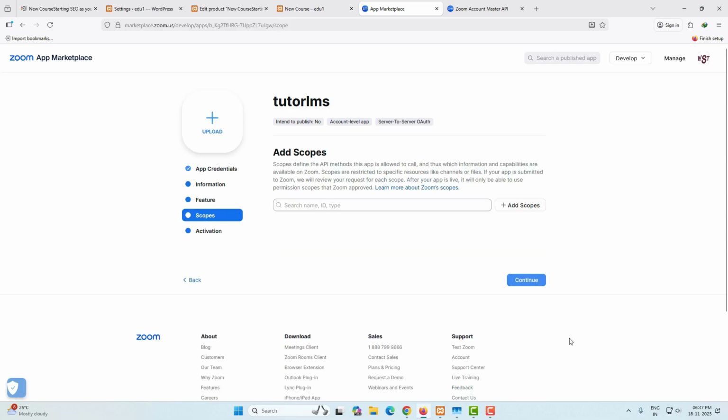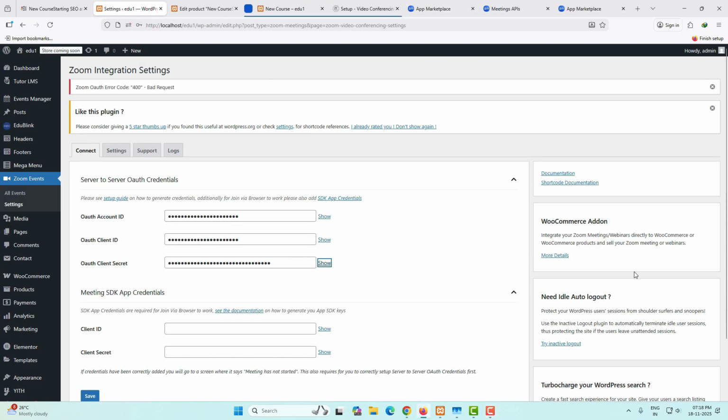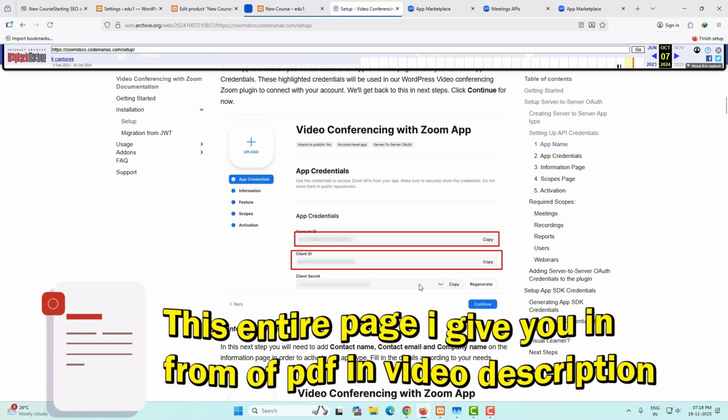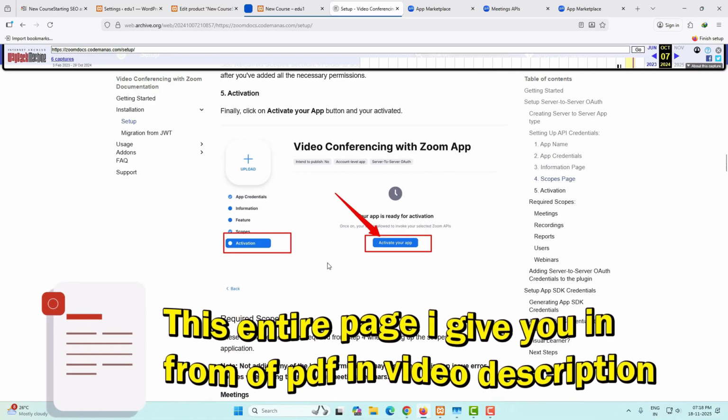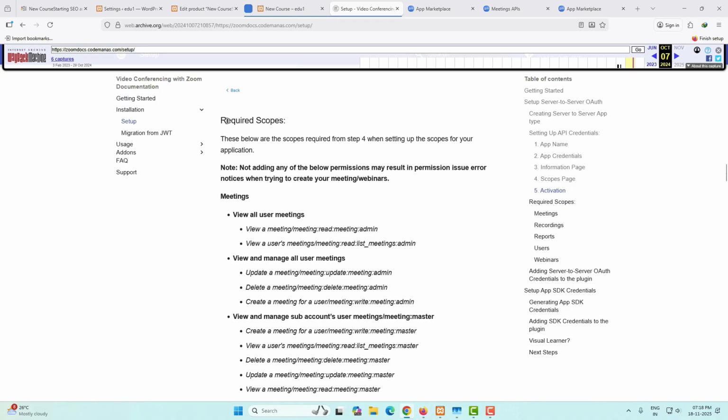So now I have to add the scopes. Now for adding scopes, open the documentation. So here, if you come back here, you can see the documentation. Let me open that. So this page you will open. Now just scroll down. Here you can see all the scopes that are required. As you can see here, required scope. So I have to add them one after another.